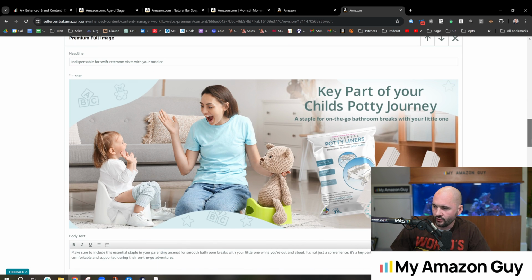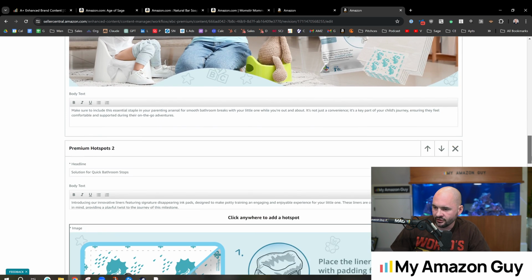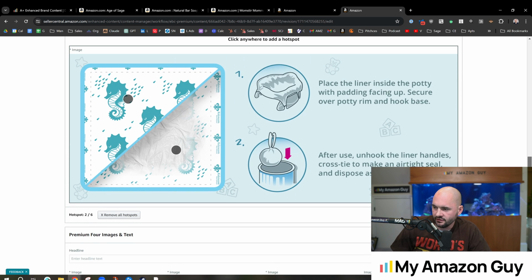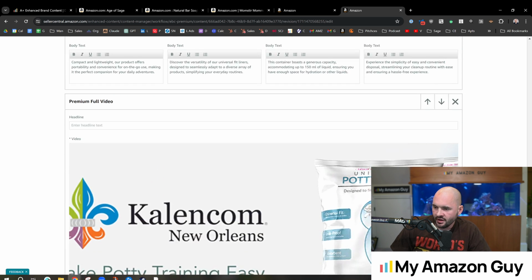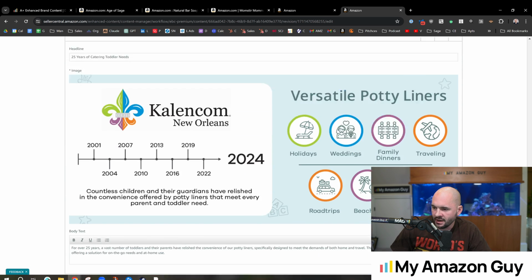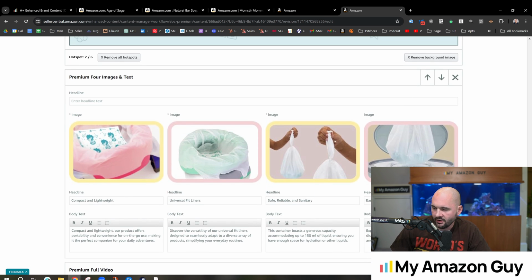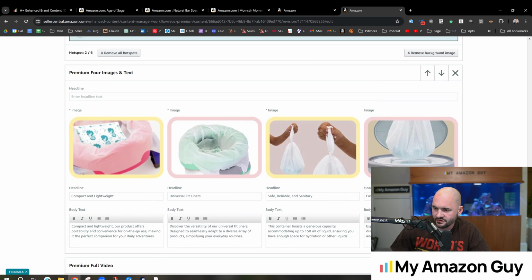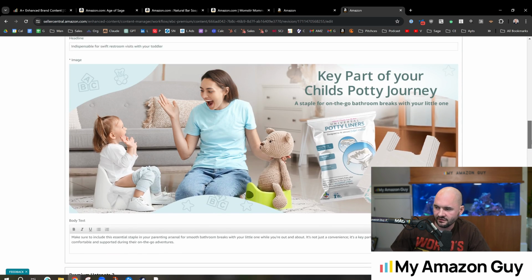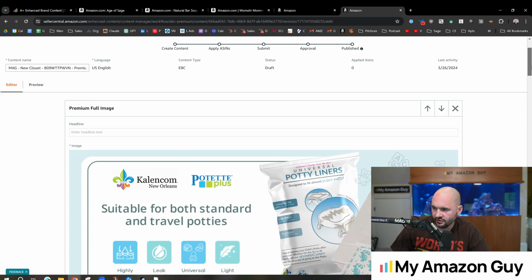All right, so we got potty liners in here, and you can see all the different features, taking advantage of as much space as possible, comparing and contrasting, using multiple images, lots of body text, A+ content, should have alt text, and all of those good things.